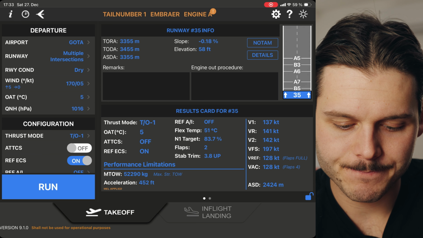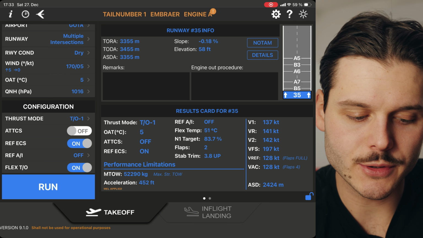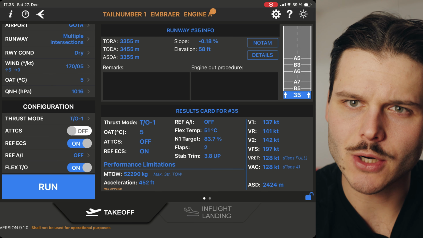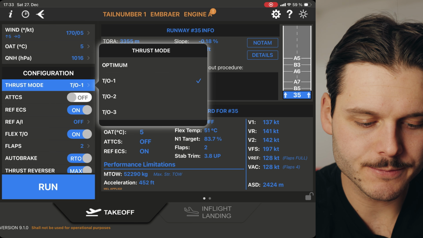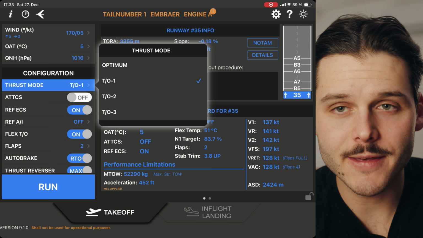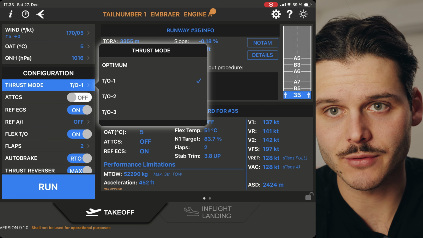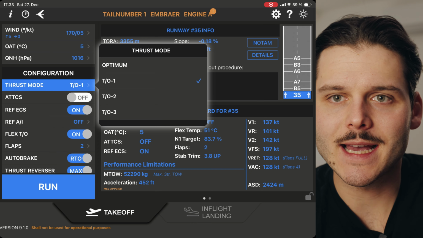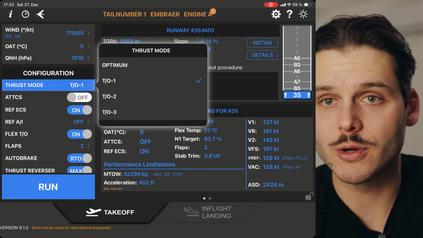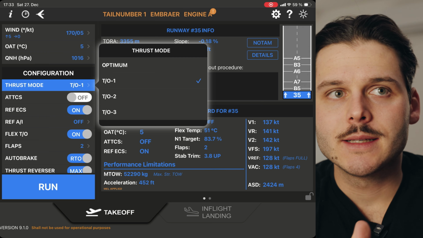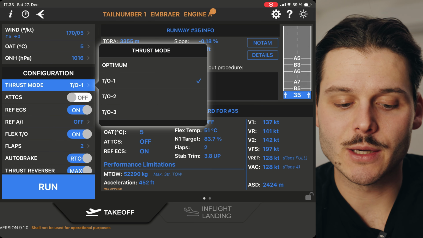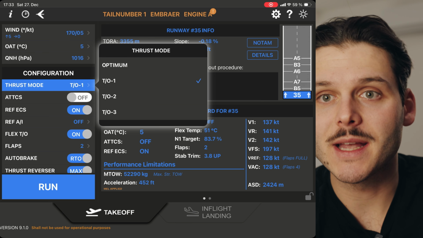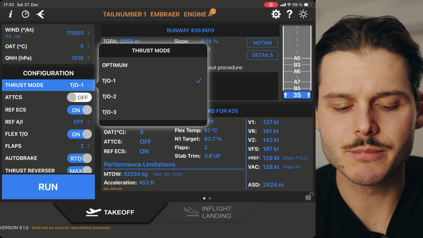So that's that. Let's actually go to the configuration mode, which is quite interesting. Look at all the configurations that an Embraer ePerf program has. We have thrust mode. Thrust mode is the first step in reducing the takeoff thrust. It's basically as easy as, let's say, takeoff 1 is 92% N1, takeoff 2 is 90% N1, and takeoff 3 is 88% N1. It's not the real numbers, but let's just put it like this.